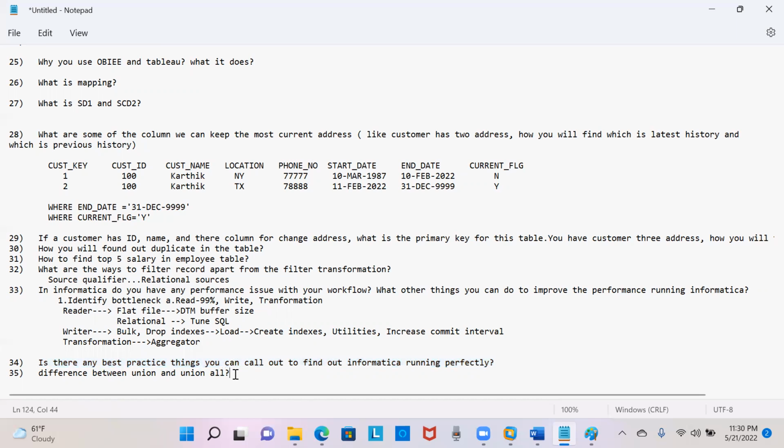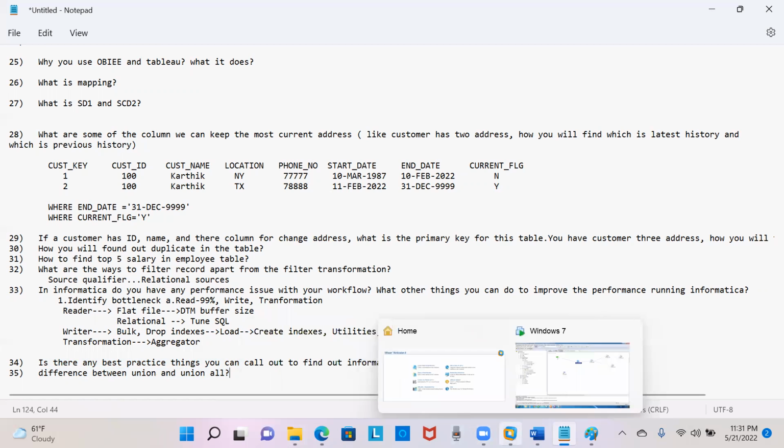What is the difference between union and union all? This is more like a SQL question. These are all set operators. Whenever you're combining data, the difference is that union eliminates the duplicate records. Union all doesn't eliminate the duplicate records.